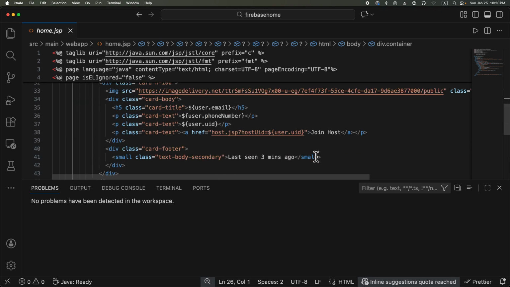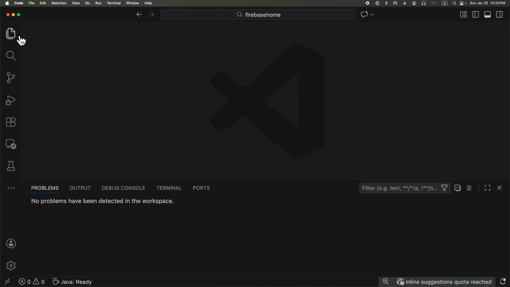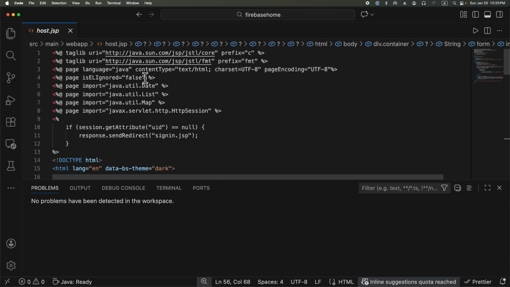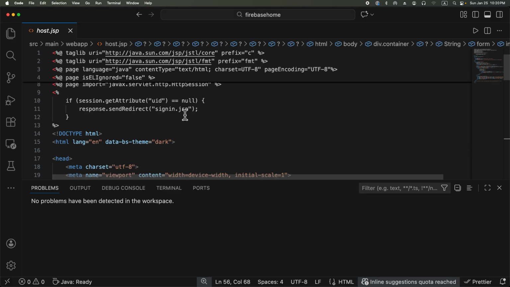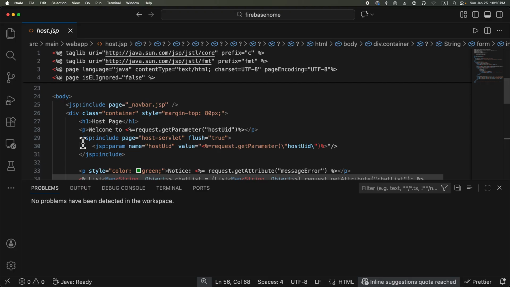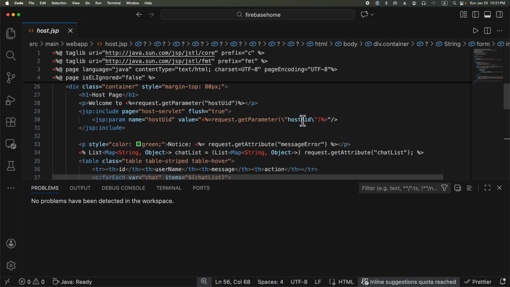Okay, once you enter the host, let's take a look at the host JSP file. It's quite the same: the C tag, the data format tag, Java util list, and util map, and taking the session, same as require sign in. Going down here, there's also no JavaScript, just including the Java servlet. There's no form action method, so the host servlet gets the host ID.